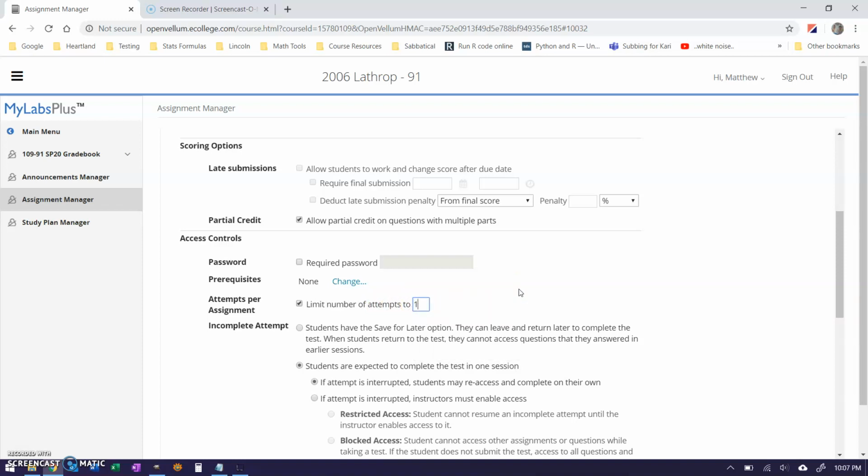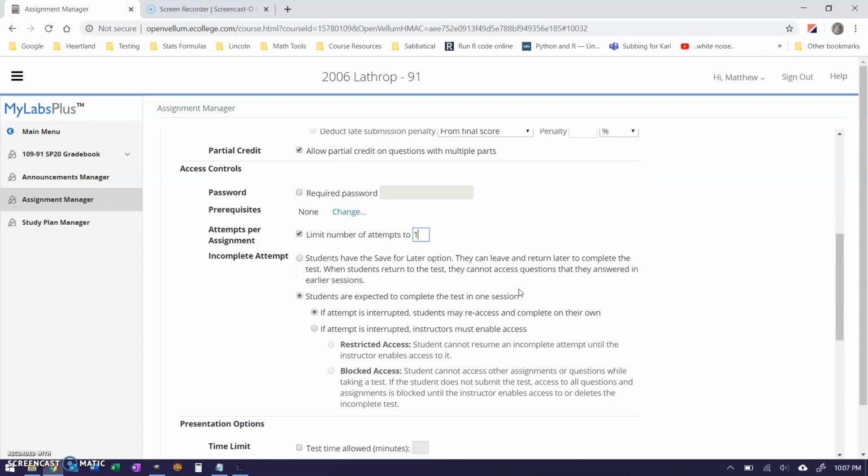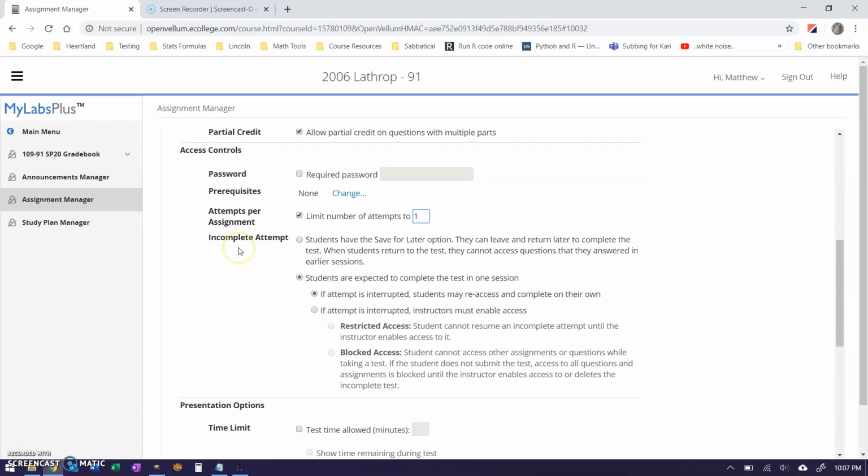if this is a test that you don't want students to be able to repeat. When we look at incomplete attempt, we've got a few different options. The default is that students are expected to complete this test in one session. If that attempt is interrupted, students may re-access and complete on their own. What this would do is allow a student to close out of a test and open it back up if you didn't want them to complete it in one setting, or if they experienced a technical glitch, then they could close out of MLP, reopen it back up, log back into the test and finish it without contacting you.